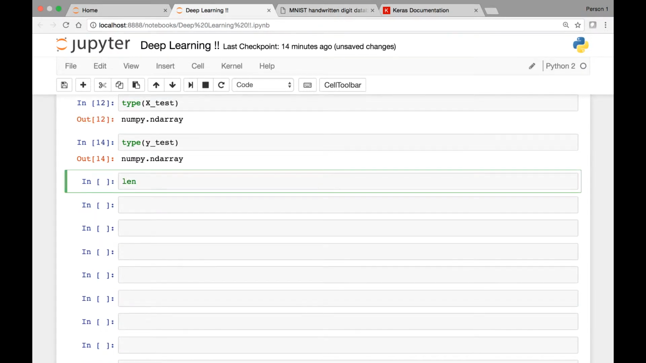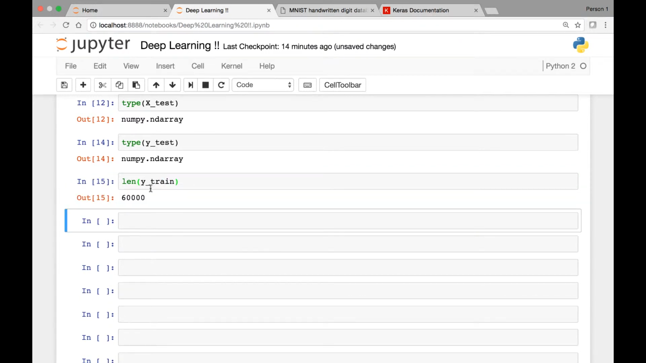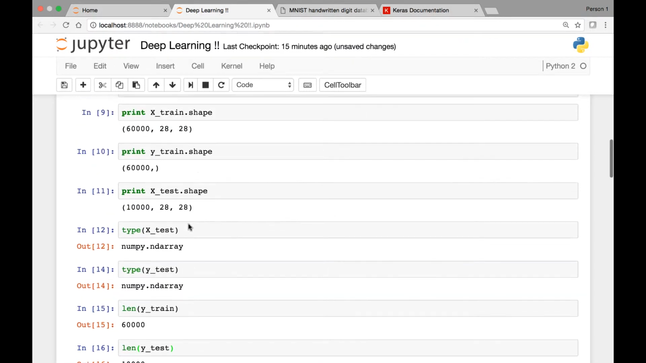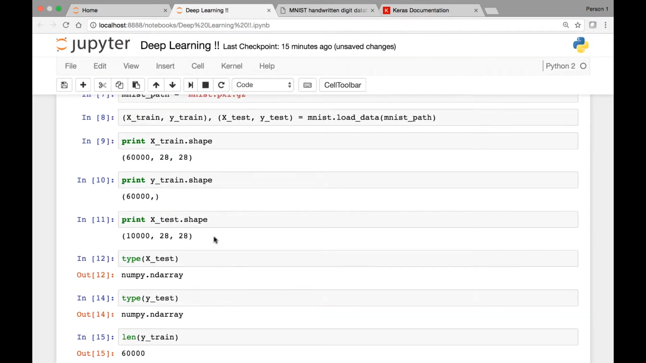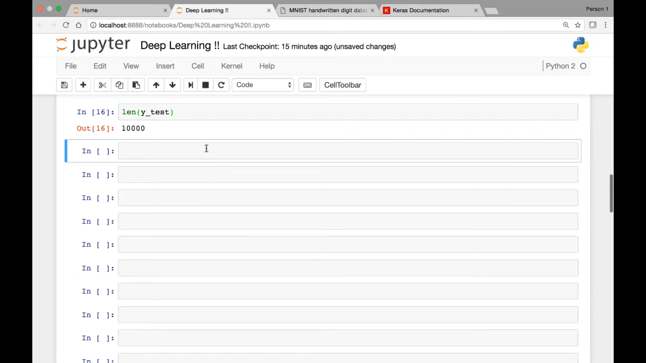We can also use the length function to find out the length of our training or testing datasets. For instance, the length of our ytrain dataset is 60,000, whereas the length of our ytest dataset is 10,000. So these are some general information about our datasets. Next, let's check out some of our digits.